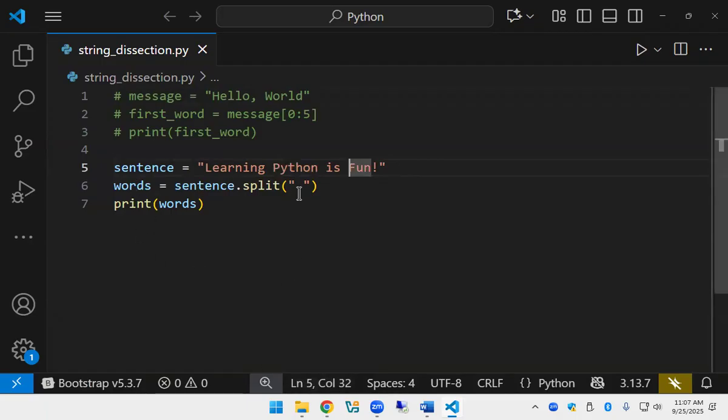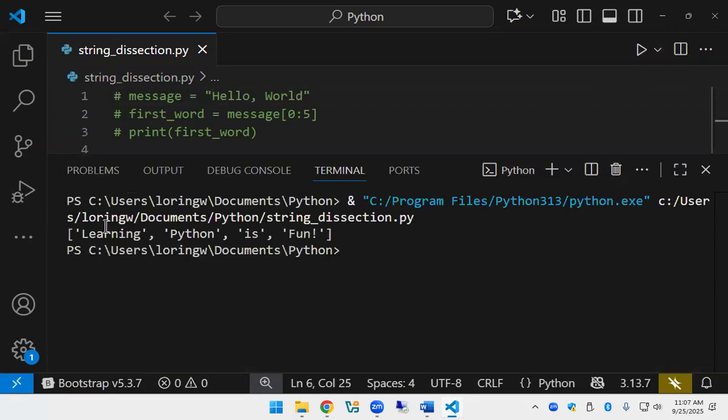So if we split this at the spaces, we'll end up with a list that has each word in it as a separate item. And this is the syntax for a list. It has commas between each item. And they're strings, so they have a quotation mark around them. So it's a list of strings. But now we've separated them. And then we can take them and put them together in a different order.